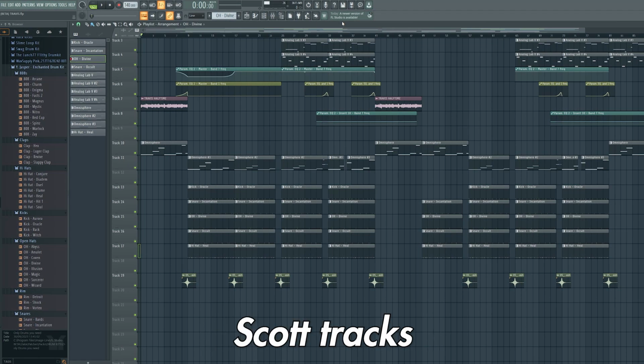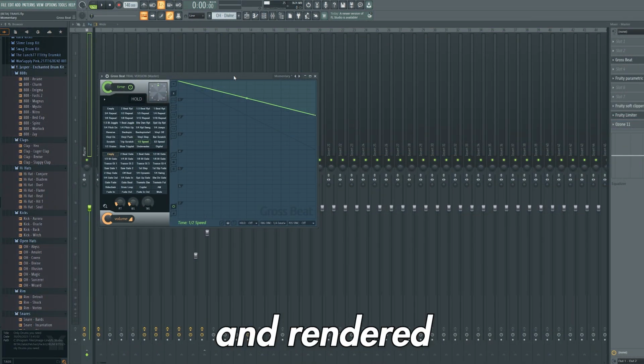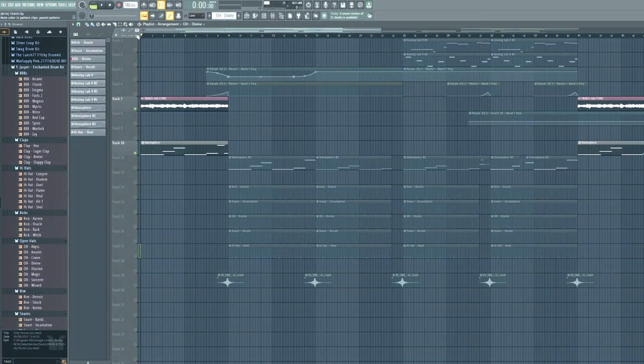A few of Travis Scott's tracks have half-timed intros, so I loaded the gross beat on the master track, set it to the half-time preset, and rendered the melody out. This gave me this intro.